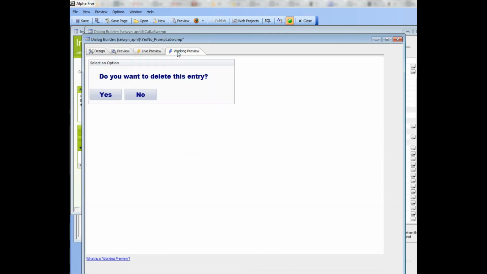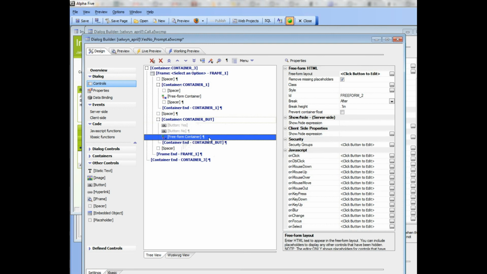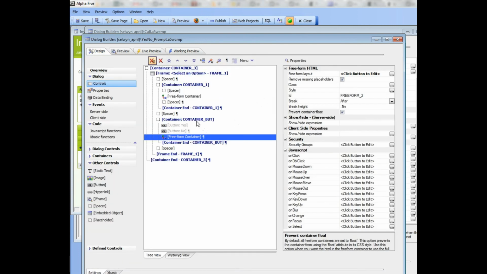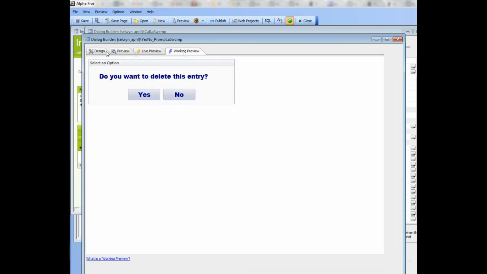When we run this, we see that the inline style for the container was ignored. But now if I go to this freeform container and say prevent float and run it, I can see that my buttons are right justified. Or if I change the container style to say center and run it, I see that my buttons are centered.